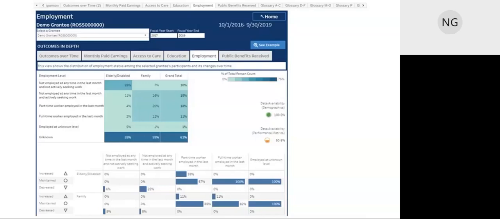Sorry, go ahead. Another response is, demo grantees' data availability for the performance metrics needs to improve. It is only 50.6%. Also, there are a grand total of 61% participants at unknown employment level. I think I would collect more info from my participants. That's a great answer, yes.